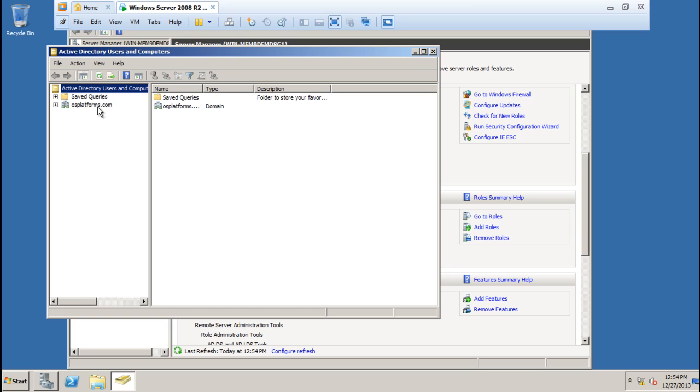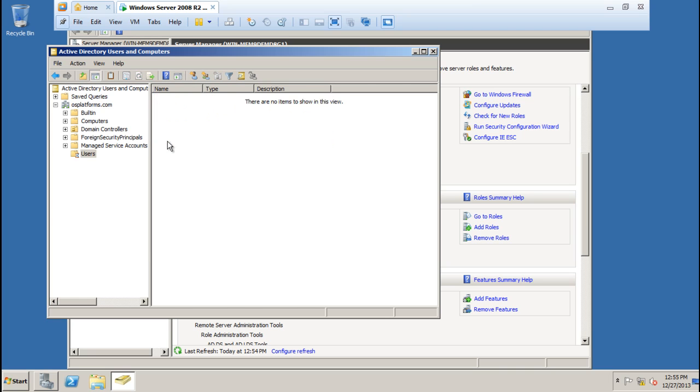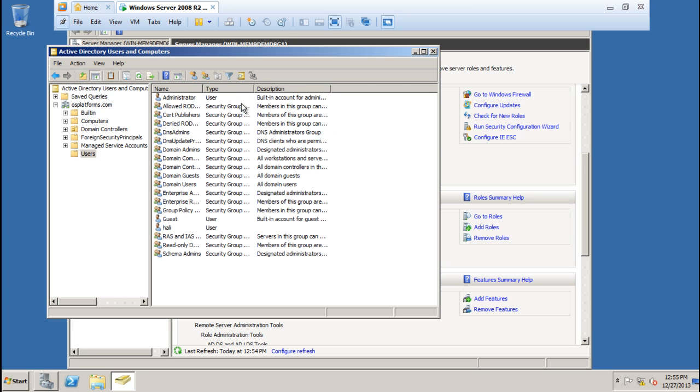Now here we would see the name of our domain that we created in our previous tutorial. Mine was created as OS Platforms, which is the name of my class, which is why I'm using this for this particular tutorial, but like I said previously, you can name it whatever you want. So I would click on my domain name, and I would go down to users, and in this box I can right click.